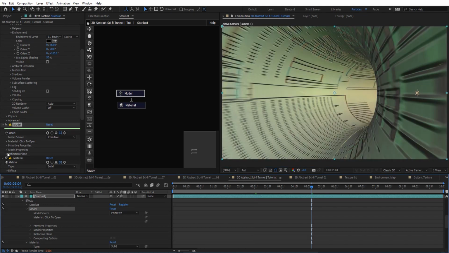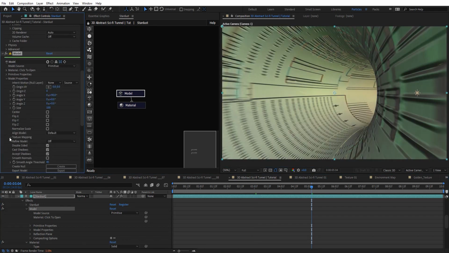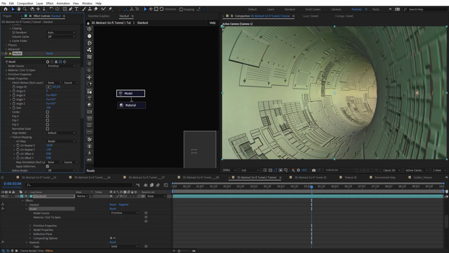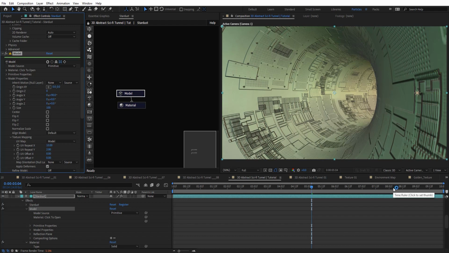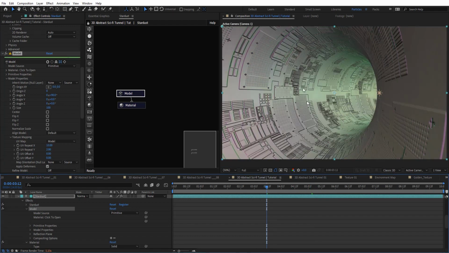So we can actually play with these on texture mapping here. We can repeat that by 10 on the X. You can see now we got more stuff right there. We can do the same thing on the Y as well. So I'm just going to keep that 10 maybe to 2. And you can see here, we got some really nice look here.